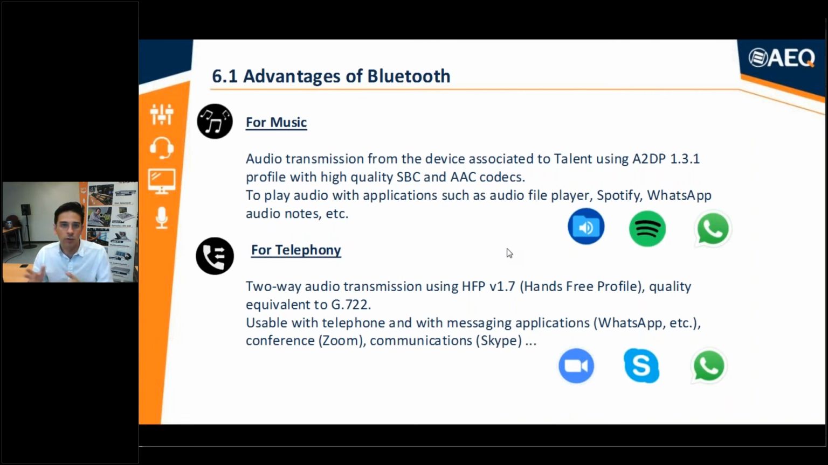So you can make interviews by phone or with these applications and exchange audio with talent just to send and receive it to and from the program. And I think that's all from my side.